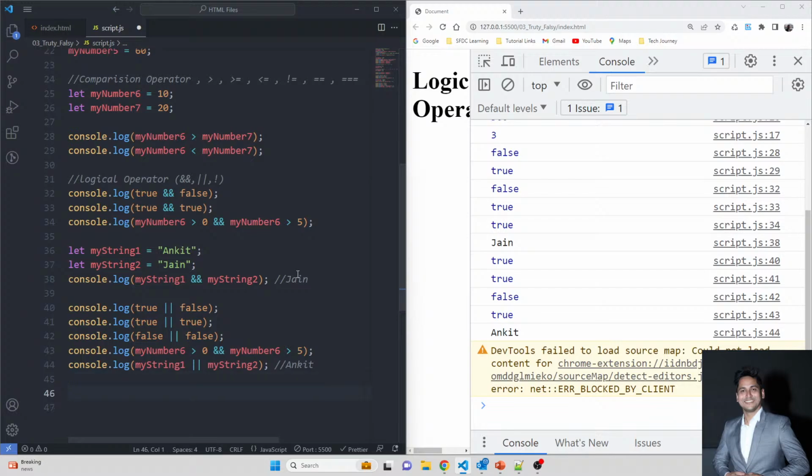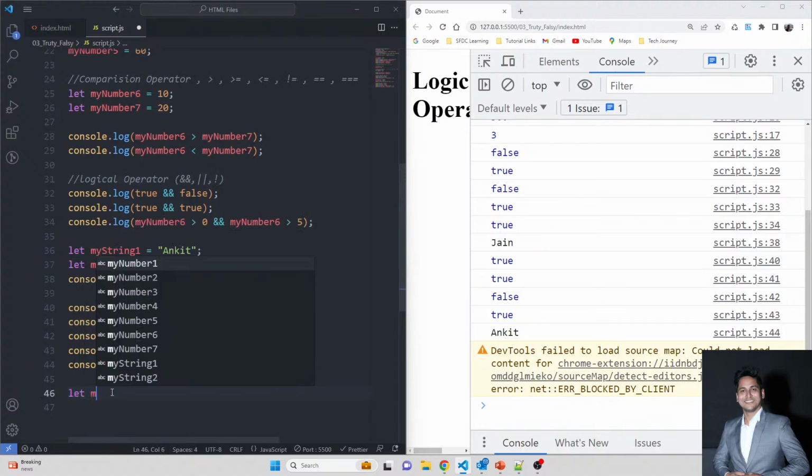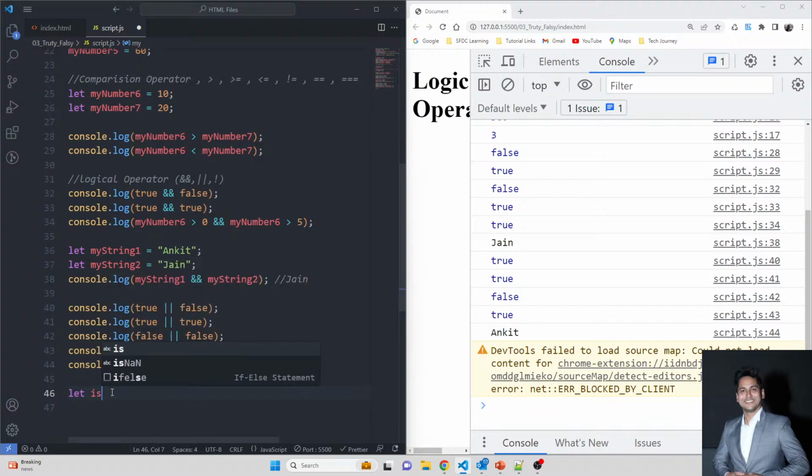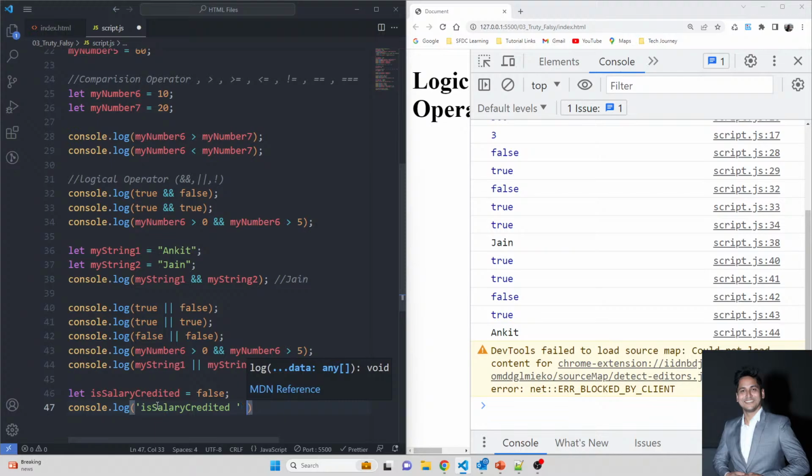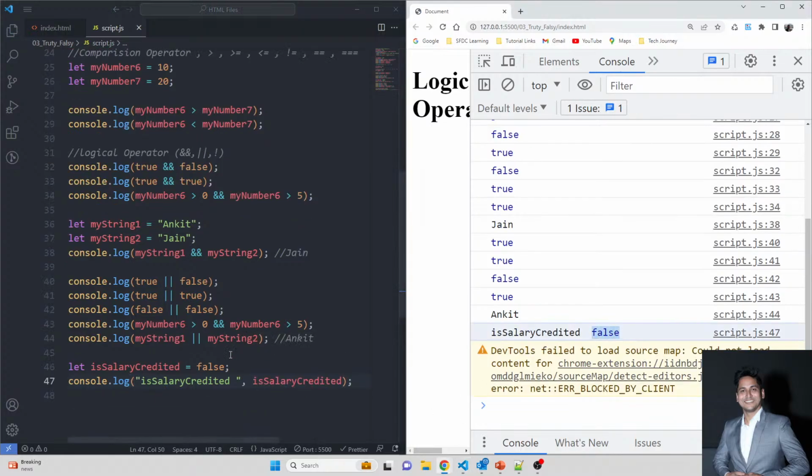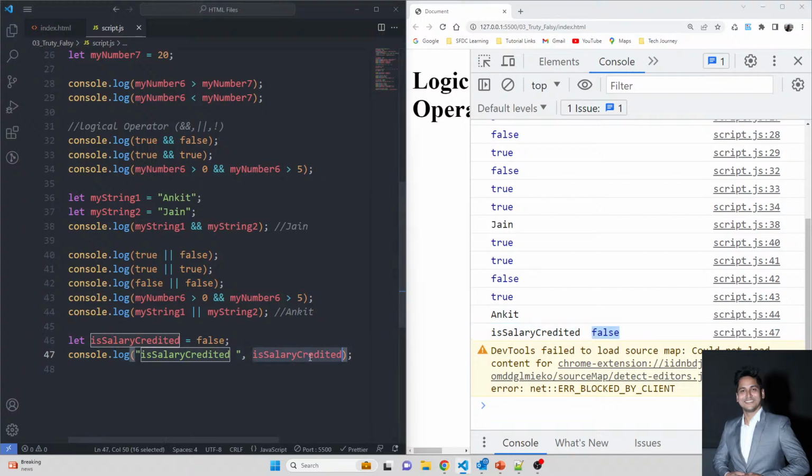Moving towards the next part. So we understood this comparison operator. Now the last comparison operator is this not. For example, let's say I do have one variable, salary credited, and I'm initializing this value to false. Here I go and log that value with console.log, and you can see that the value for this variable is false. Right? Now what if I want to toggle this value?